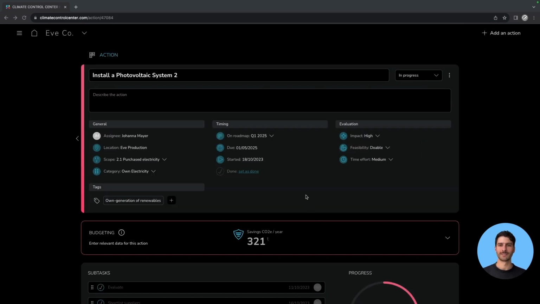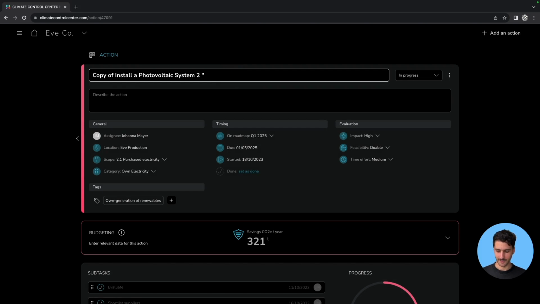Now that we've done a baseline analysis of this action and we have an idea of how it's performing, we can go ahead and create two more scenarios, a best case and a worst case, to have a VALERI compliant analysis. We can simply do this by duplicating this action, and I'll name this one best case.